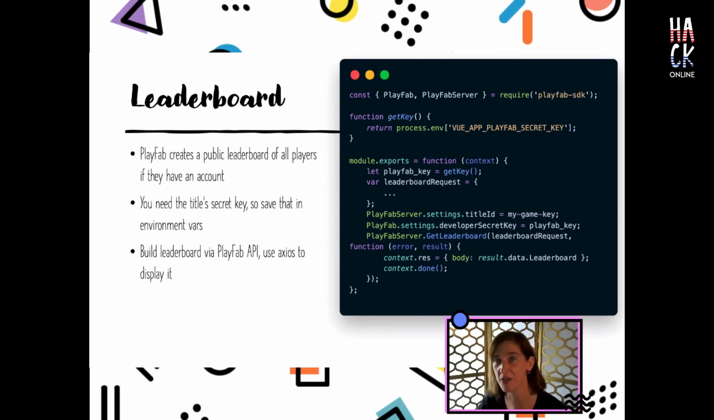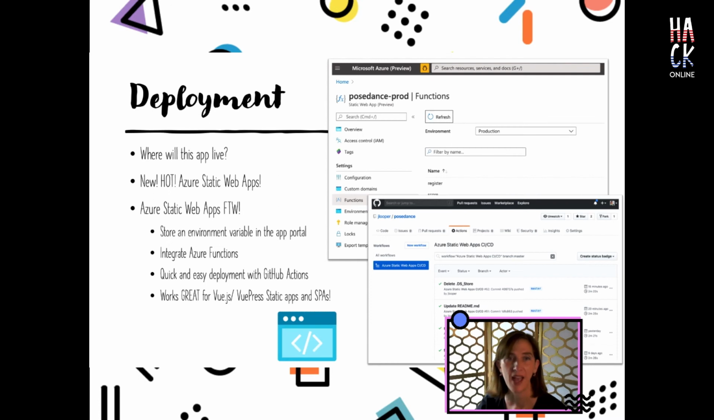And now this is kind of the big reveal. So we've talked about all of the stuff that went into building this app, that it's a basic Vue app, that we used Azure Functions and PlayFab. But I also wanted to show you how I deployed it. And I deployed it using a brand new service that was just released a few days ago at Microsoft Build. And it's released on Azure Static Web Apps, which is a fantastic new way to store your static web apps, such as a VuePress app or a Vue app, and it really works well.